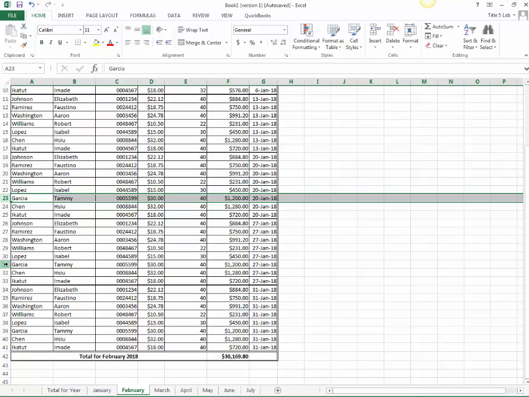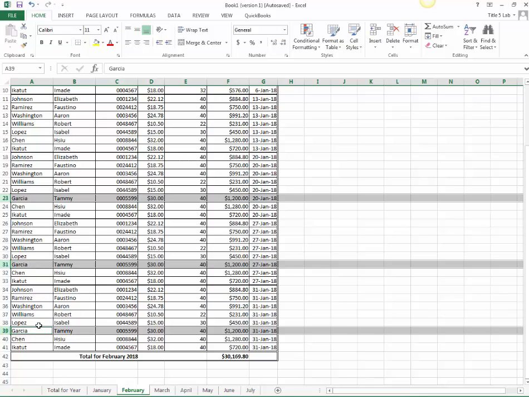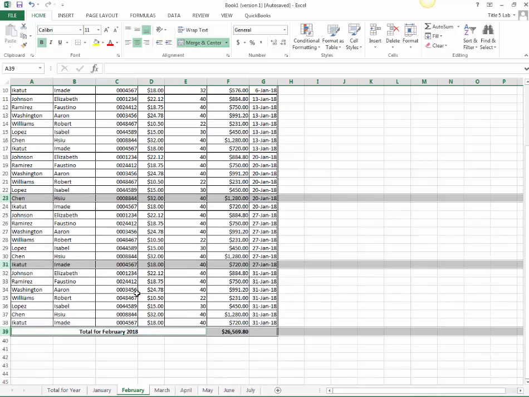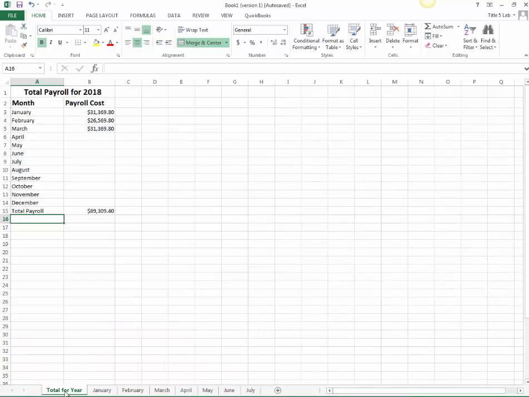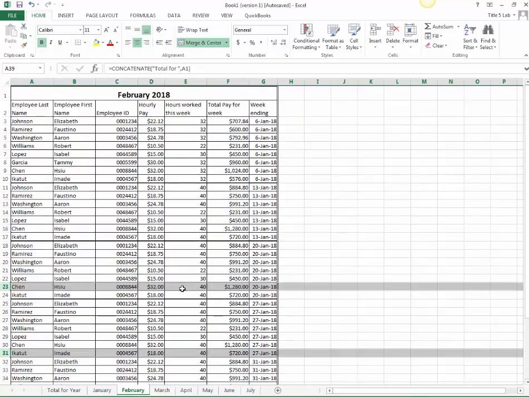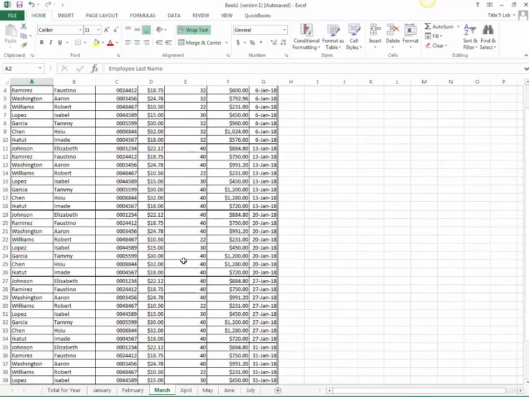I can hold down Control and click the row indicator, and notice now I've got 2 things that are selected. I'm going to do that again. I'm still holding Control, and I'm going to click the next one, and then I'm going to delete. And so that's going to change that number. So now if we click back on total for the year, you'll see that my February total has changed. So maybe Tammy was just out on leave for the rest of February, and she came back in March.